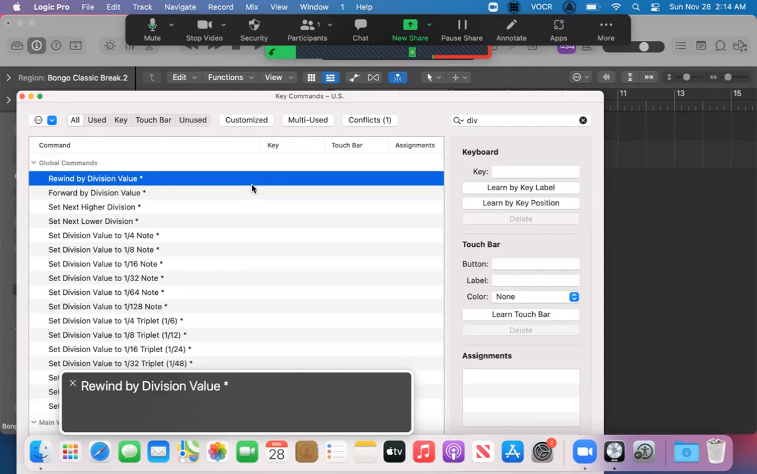So actually, you know what I'm going to do? I'm going to set these to just be shift period and shift comma. Now normally that will move like 10 bars at a time, or 8 bars at a time. But for this, for simplicity, let's use those. So I'm going to reassign this.